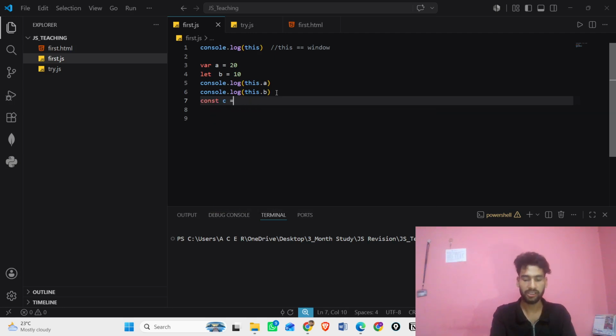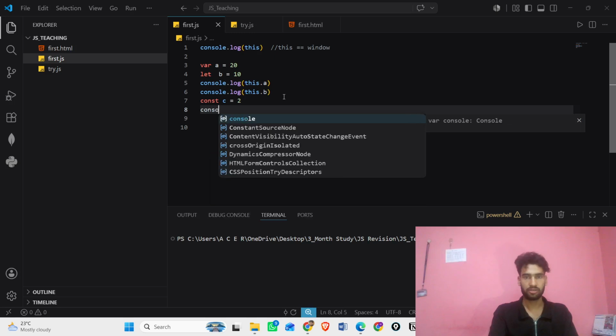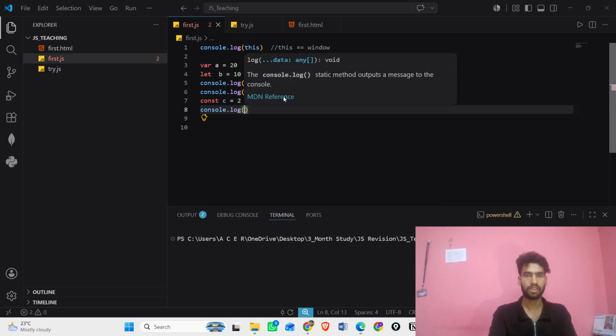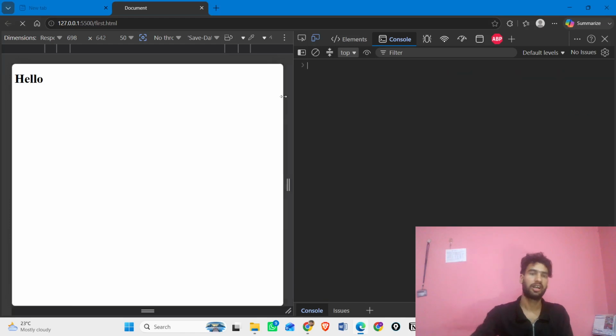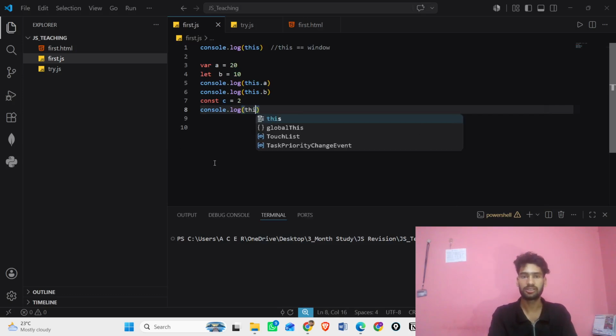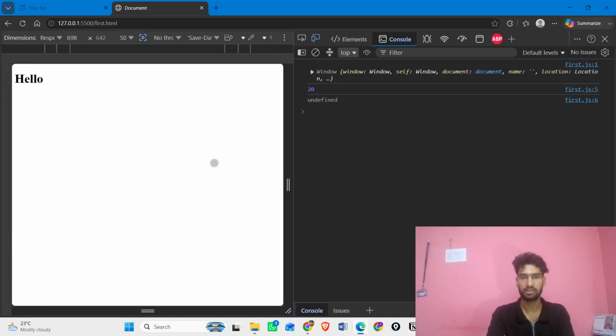Const p equal to two and console dot log. See, we also cannot do... No, here we should do this dot a, this dot a, not this dot c. So we cannot do like that.